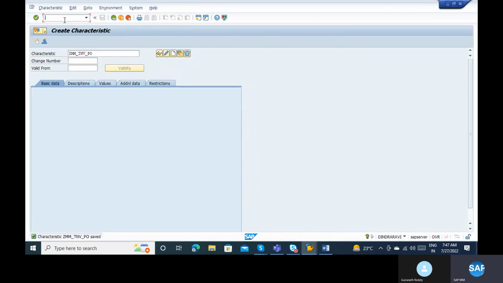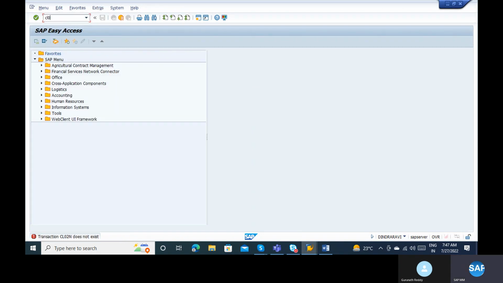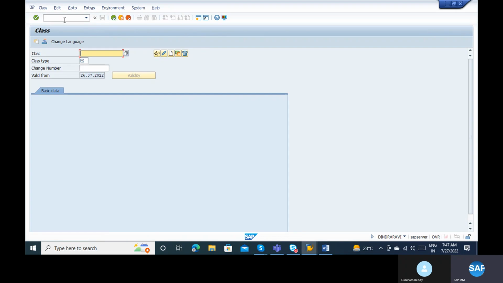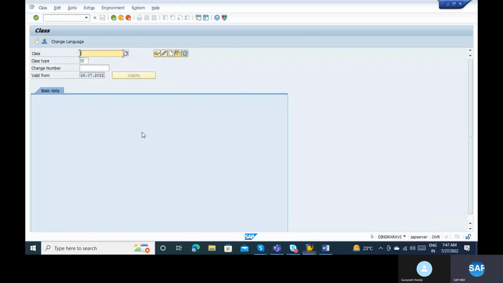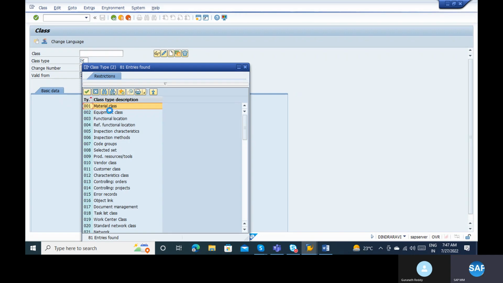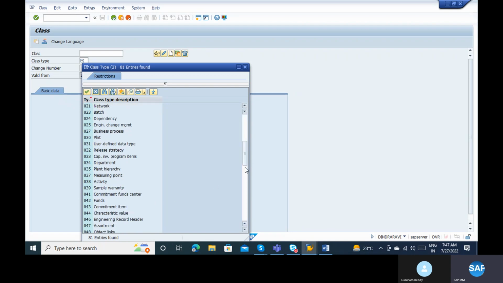So class we can create in CL02. The transaction code is CL02. For PO release strategy, PO approval strategy, the class type is 032. Other modules and areas also use these characteristics and classes. But for the PO, that means for MM release strategy, we are using 032. You have to remember this one.